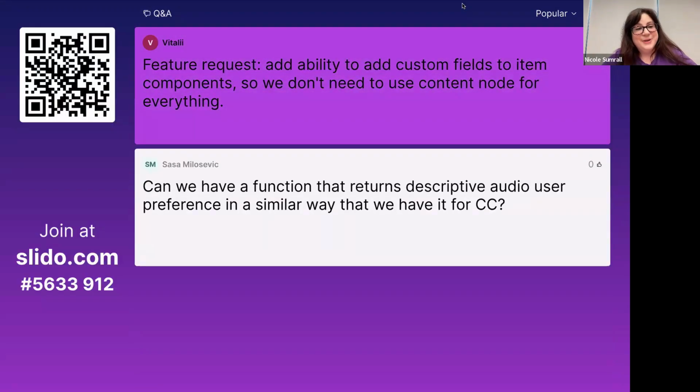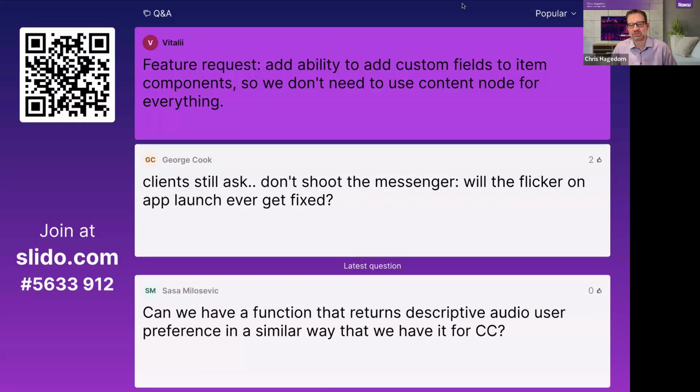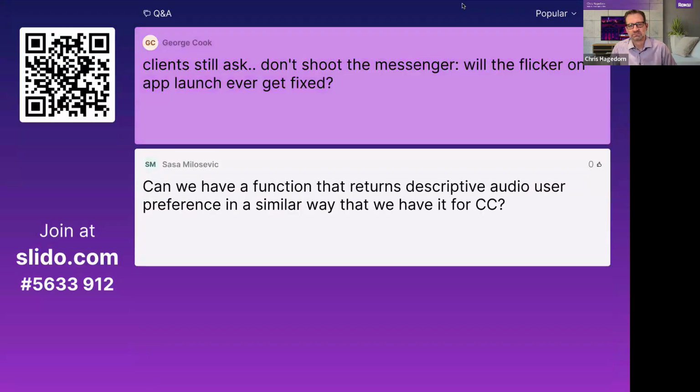Okay, next question. Feature request, so not a question, my bad. Add the ability to add custom fields to item components so we don't need to use content nodes for everything. Okay. There's been talk over the years of making the UI and the renderable nodes less dependent on content nodes, but I can't really talk to anything that we might be working on right now.